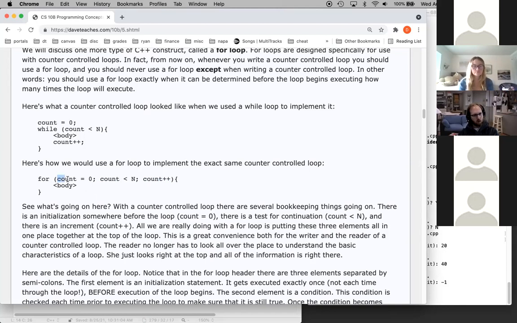First of all, the initialization is just going to happen one time before the loop starts, right? So students get confused sometimes because it's sitting there in the header of the loop, but that doesn't mean it's getting executed more than once, okay? It's an initialization that gets executed one time before the loop starts.